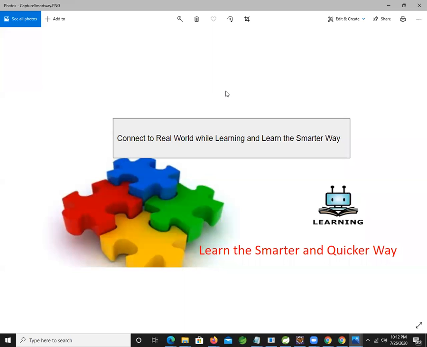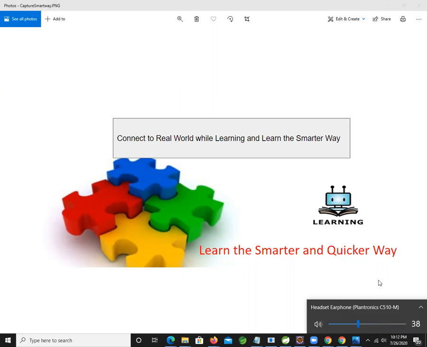So guys, let's connect to the real world while learning and learn the smarter way. Learn the smarter and quicker way. Remember this, that I have tried to connect to the real world to make you understand what is dependency injection, so that the dependency injection concept of Spring would get printed in your brain very clearly.